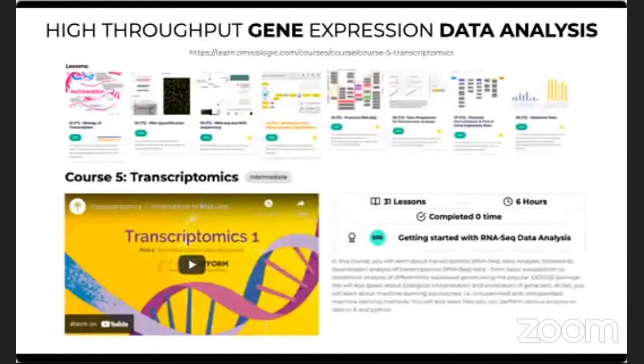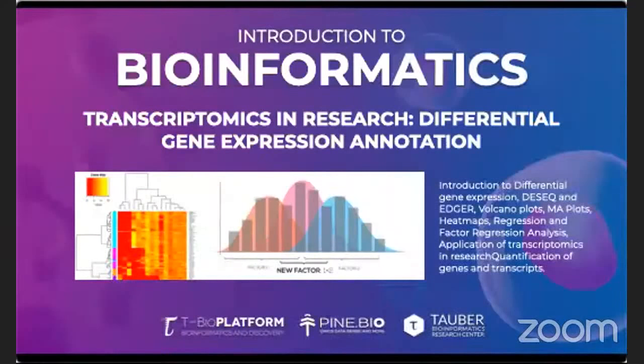In this week, obviously, as we have it for genomics, we will be working on the transcriptomics section and use the Learn Omics Logic, where you will have the opportunity to go through the courses that are put together and cover important topics relevant to RNA sequencing, gene expression data analysis, and application.